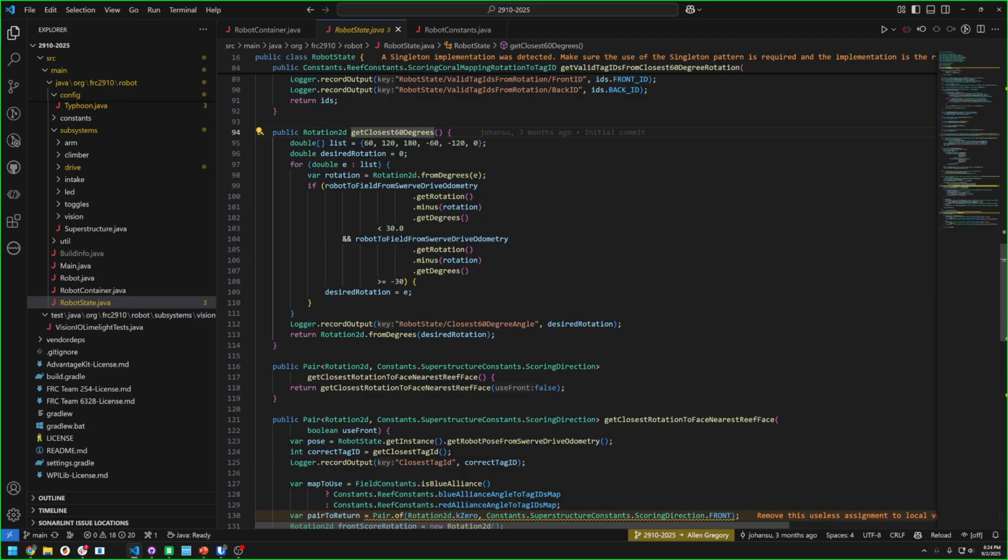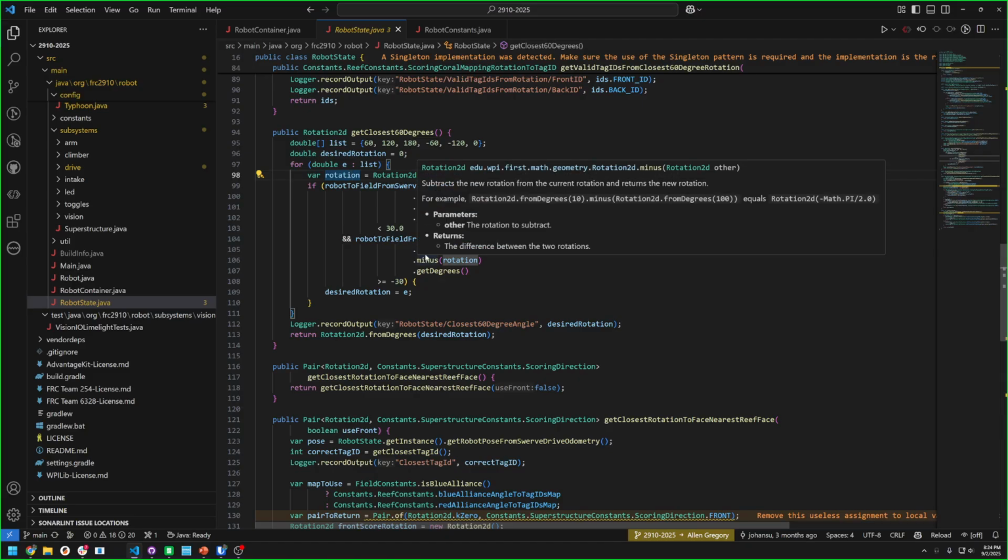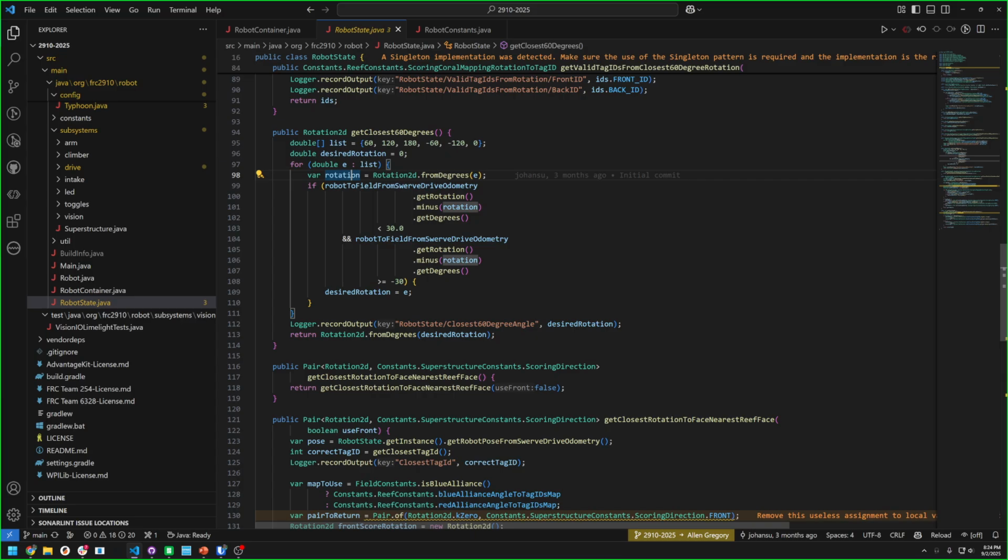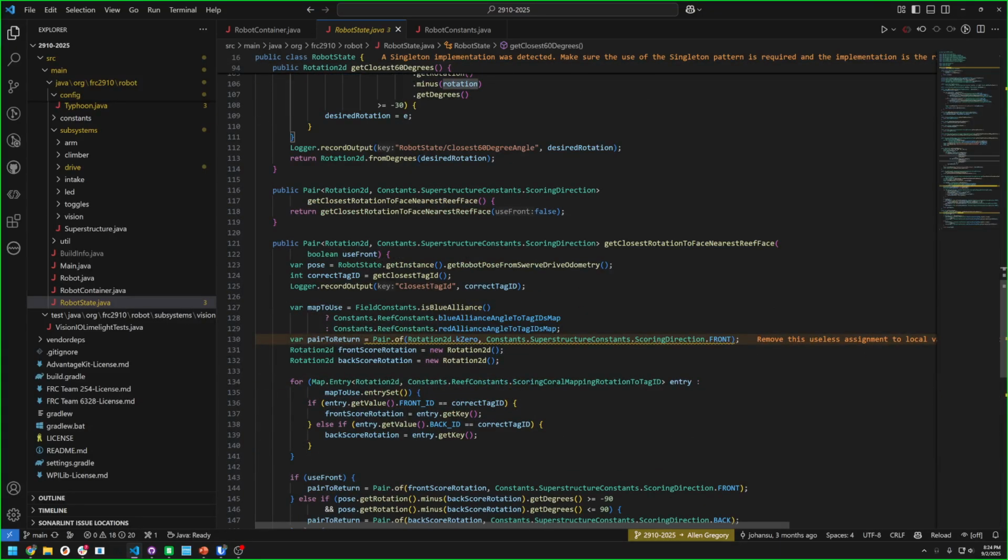Yeah, so they have some simple methods. These are ones similar to things that we talked about, like get closest 60 degrees. That's telling you, based on your rotation, what the nearest 60 degree to lock onto is. That helps with the 6 sides of the reef. It's trying to figure out which way you should be scoring, whether on the front or back of the robot. So they're getting closest rotation to face nearest reef face. So how to very quickly turn and get the right face to the reef so you can score either forward or backwards.